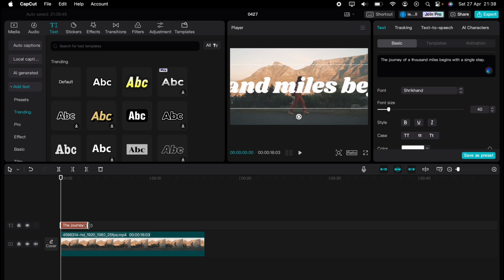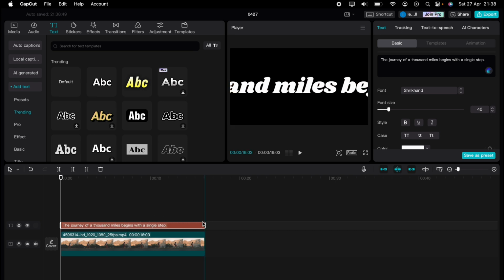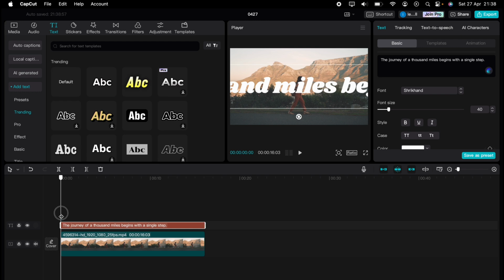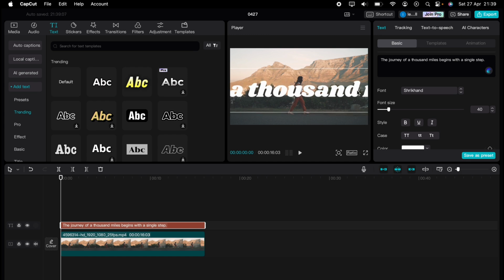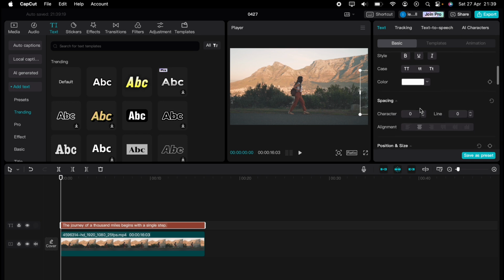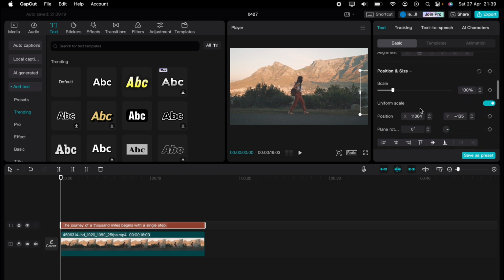Then let's drag the font the whole length of our clip. Now let's drag this saying just off the screen here. Then come down to the right hand side, select position and size from basic. Let's add a keyframe. Now, keep in mind, you want to remember the Y position, and this will keep it straight. It doesn't matter about the position X, just the Y position.